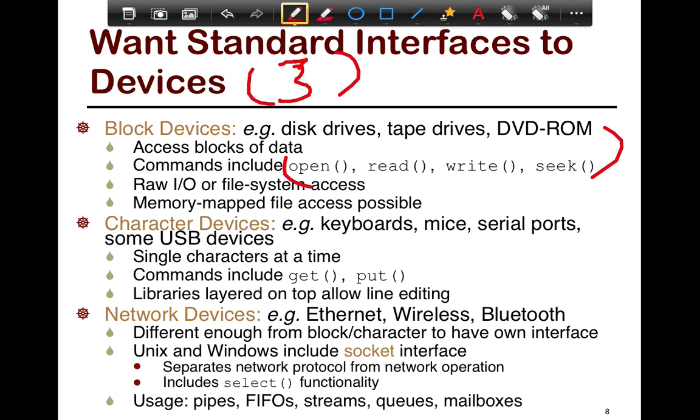You have character devices such as keyboards, mice, and all the user interface devices, which feed typically one character at a time. And in these, you have much simpler interfaces, just get and put. So you read only the current character, and you put the current character back out onto the device, right? And there are libraries layered on top that allow line editing, but in reality, these are constructed by taking individual gets of characters. The system doesn't try to remember what happened in the past. There's not too much buffering. You just look at the immediate character that's been input, and then you move on.